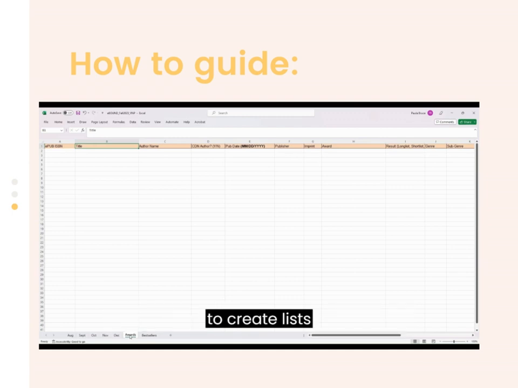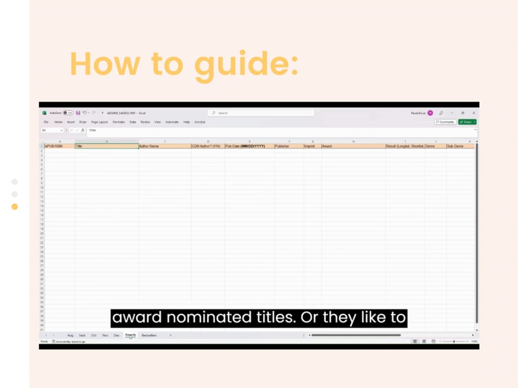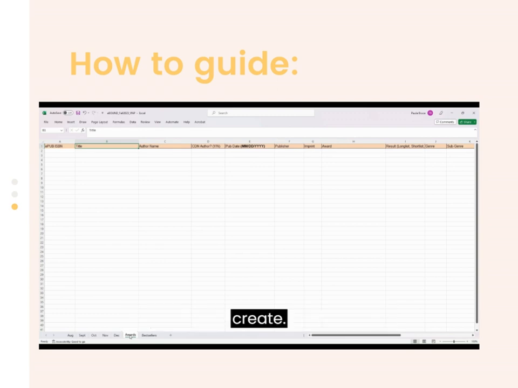Some of our vendors like to create lists around award-winning or award-nominated titles, or they like to know bestsellers, and they're often aware of sometimes the big awards, but they don't know all of the smaller awards that are out there or other bestseller lists that are out there. So this is a great way to let especially our American vendors know if your titles have been up for anything, so that way they can include them on any special lists or promotions that they create.